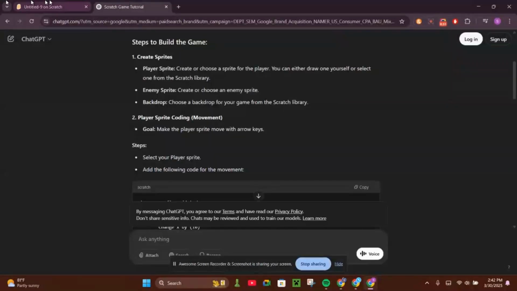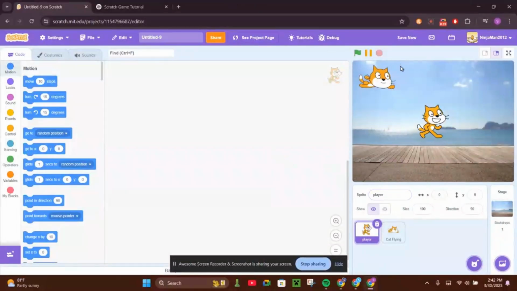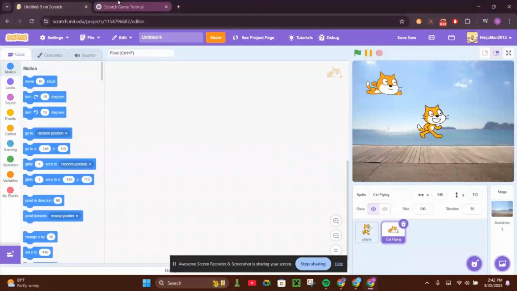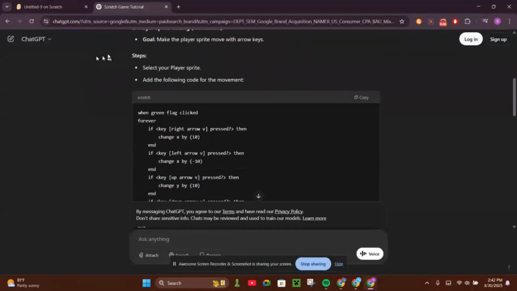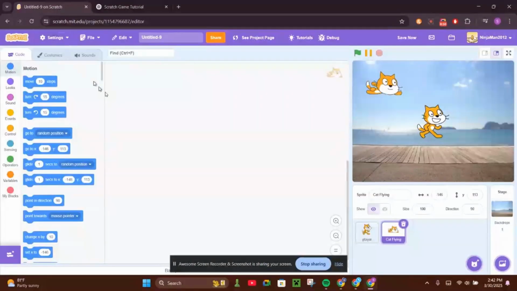Alright, so I'm gonna go to Scratch. This is what we have to do. I got my sprites and my background, like ChatGPT said. The cat flying is the enemy, and the normal cat is the player. Let's do the movement part.